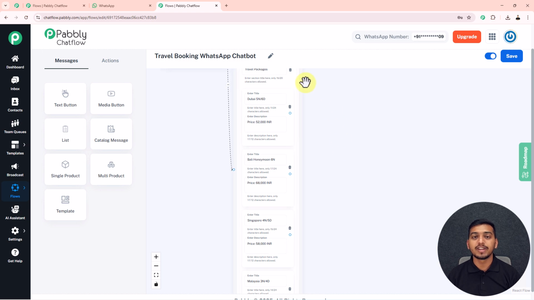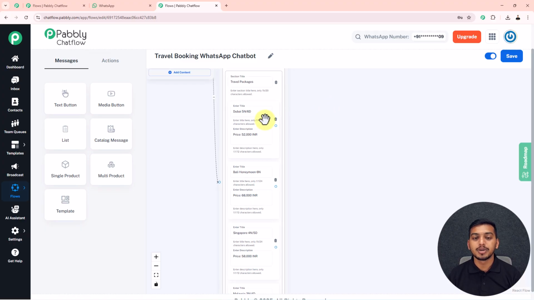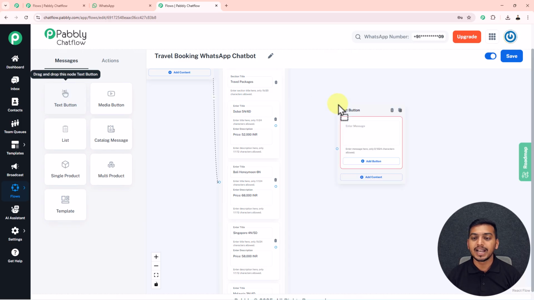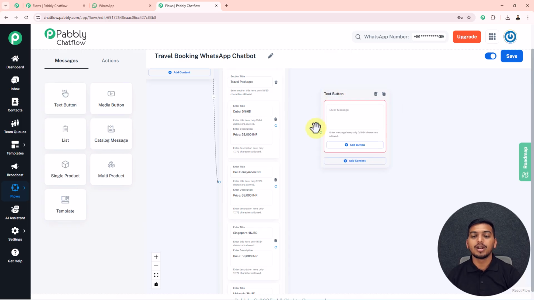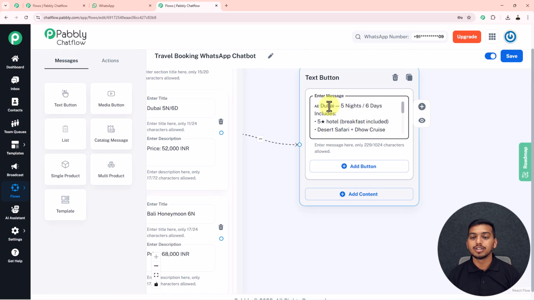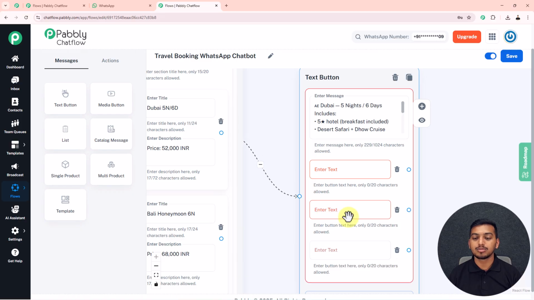Now I want that whenever any customer selects any of these particular destinations for themselves, I want to send them all the details about this particular destination. So to frame that, I will drag in this text button from here and I will drop it in here. Now first of all, I will connect both of these following circles, and then inside this enter message box, I will enter this particular message where you can see I have provided all the details about this Dubai package, and just below this text, I will add these 3 different buttons for my customers to select from.